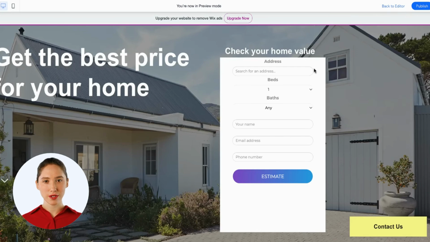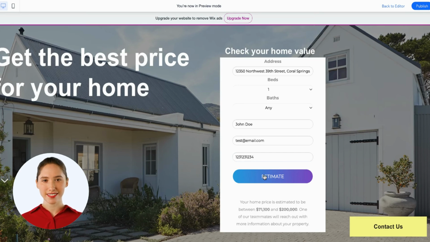Okay, time to do some testing. We are about to make sure I am getting emails for new leads every time a visitor is using the calculator. I'll type in an address and add a sample contact info. Now, I'll hit the estimate button.